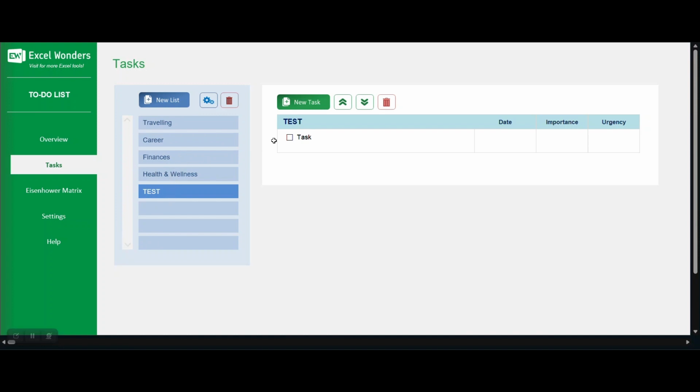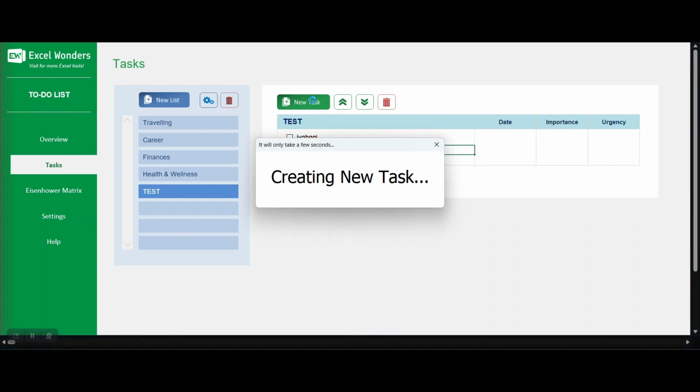Now, under test, here on the right-hand side, you will see this table, and this table has date, importance, and urgency, but it also has this part, which is the most important, which is the name of the task. So you can call this anything, I'm just putting a dummy name. You can create new tasks. If I click here, new task, it adds a new task.